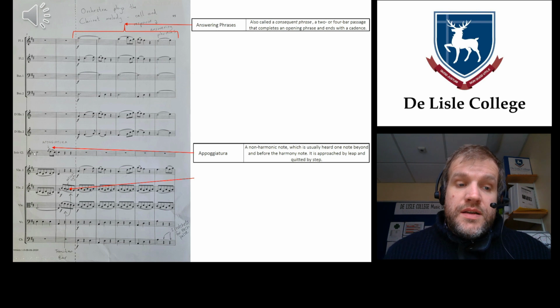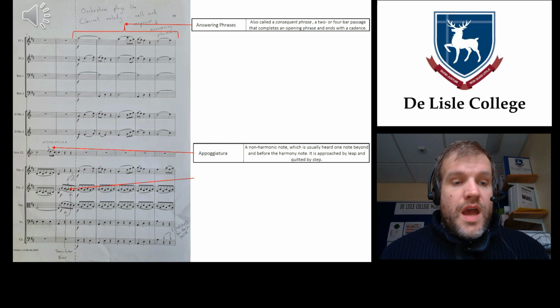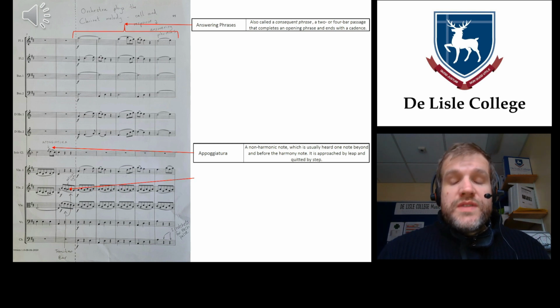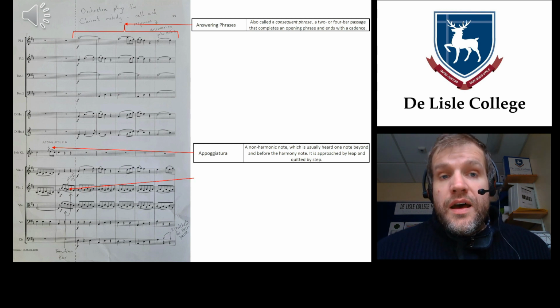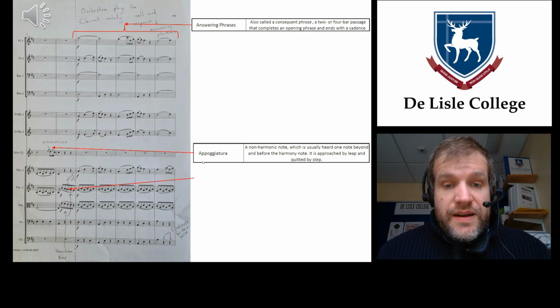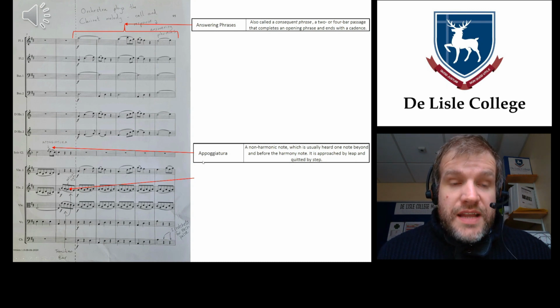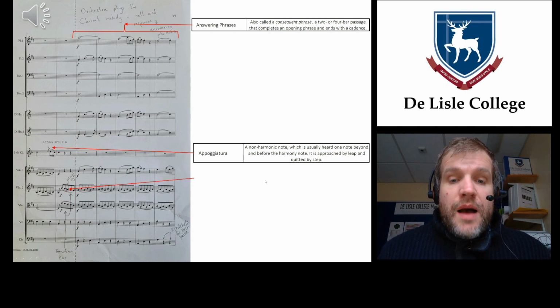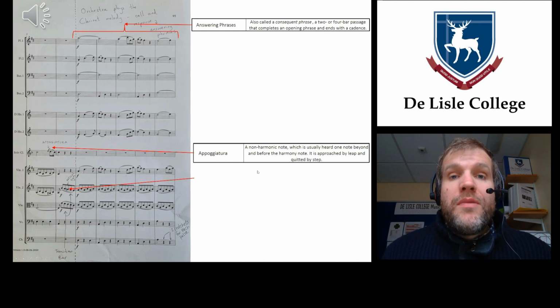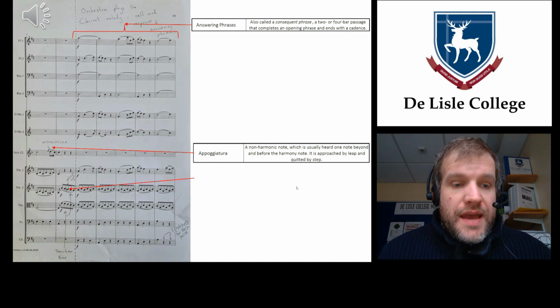So this bit goes dum da da da dum. It goes by leap, da da, that's a leap, and then it moves itself down by step, da da da da. That's called an appoggiatura. Now this piece has quite a few appoggiaturas in it, especially in the clarinet part, and it is a type of melodic decoration or melodic ornamentation, like the trill we had in the Joseph Bologna.